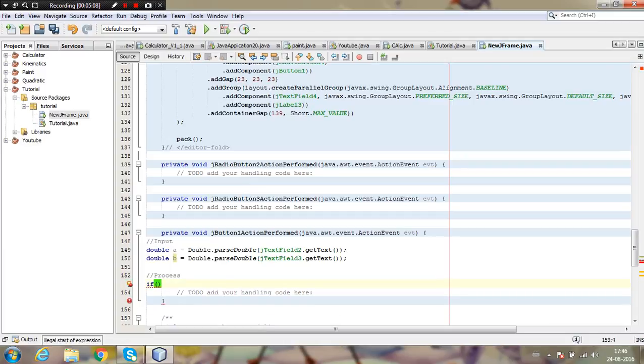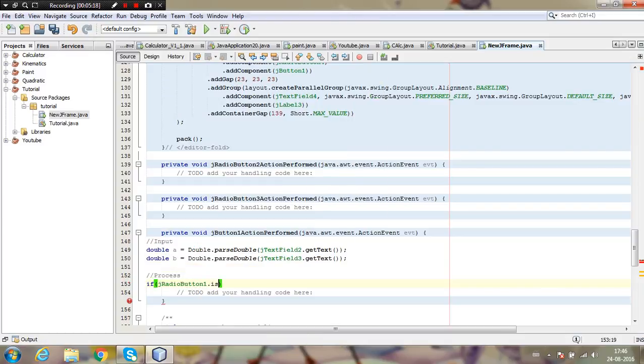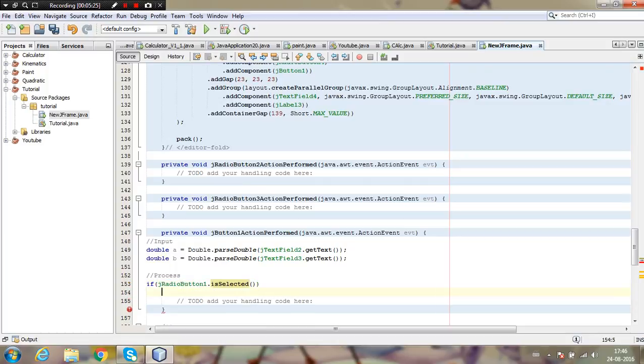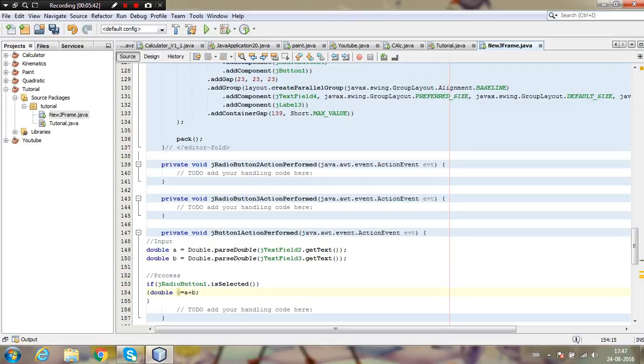So the first condition in if is: if jRadioButton1 is selected. If jRadioButton1 is selected, then what we're going to do is C equals A plus B. You will see that there should have been an error when I do this, but there isn't. I don't care. So we just completed this.